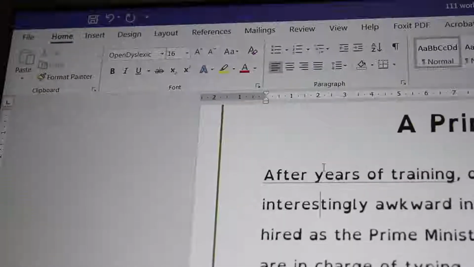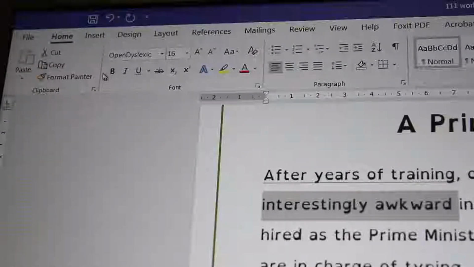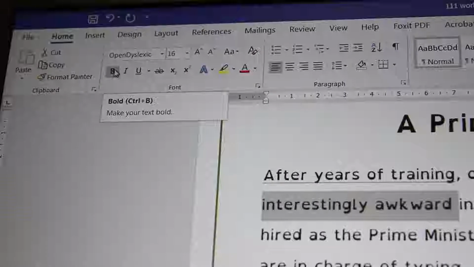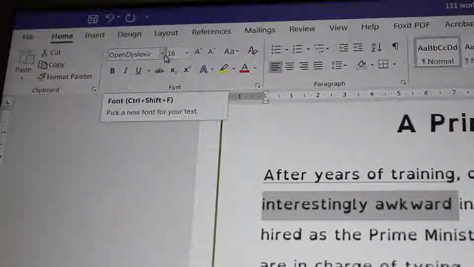Alright? And of course, you don't actually need to highlight and go through these buttons to do all of these. You can actually use keyboard shortcuts to do all of this stuff. So making a piece of text bold is just Control B. Italics is Control I. Underline is Control U.